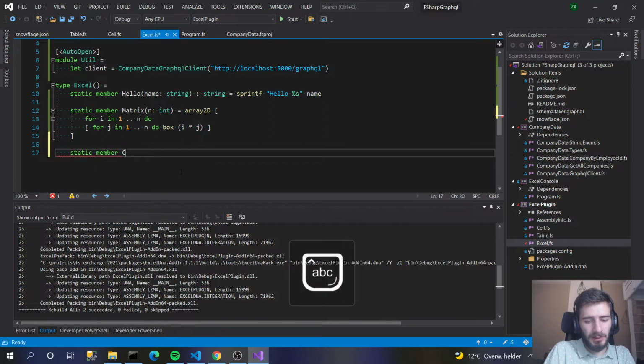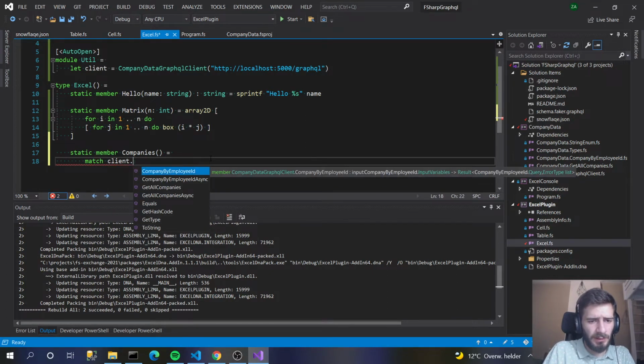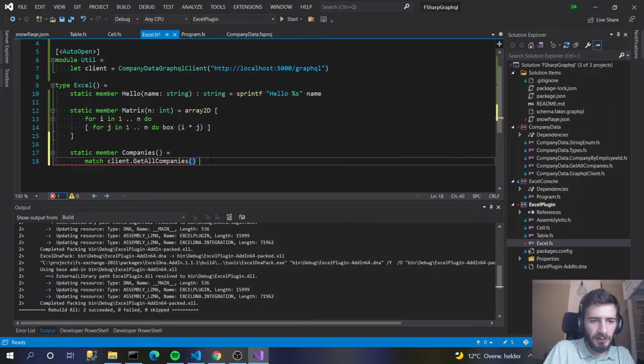Let's say companies. It's a function that does not require any input. And what it will do is it will call the client. So match client, get all companies. I want the non-async version. I don't care about async here. With.